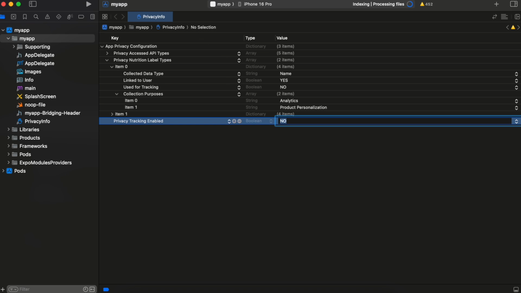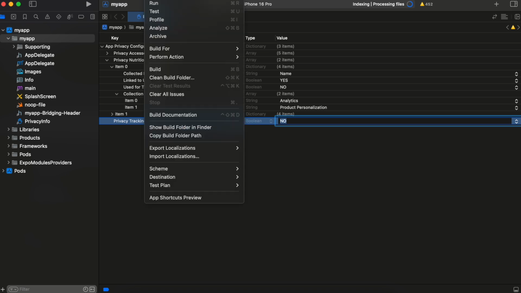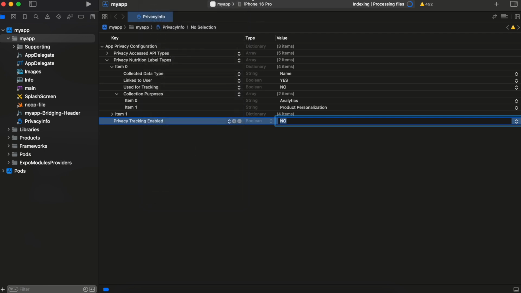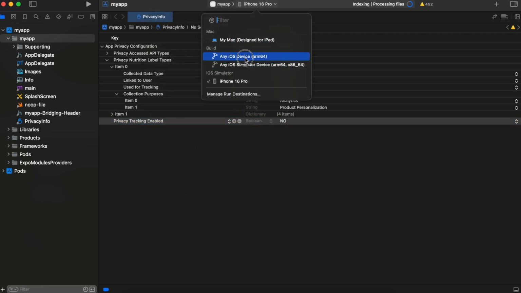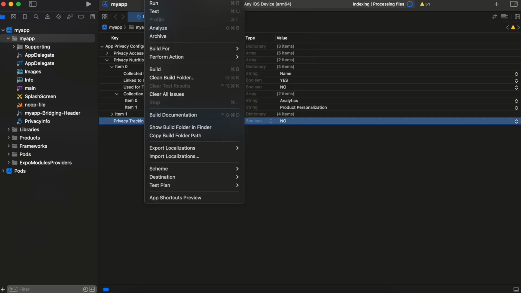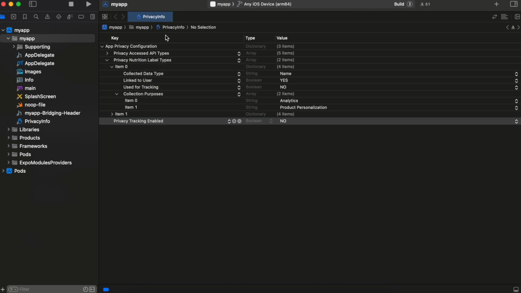And now if you want to see your report, make sure you have signed in with your Apple sign in account. Just go to product. I have not connected my real device, so I can just select an ARM device. Make sure you don't select your simulator, just go to product, archive, and hopefully this should be pretty quick.